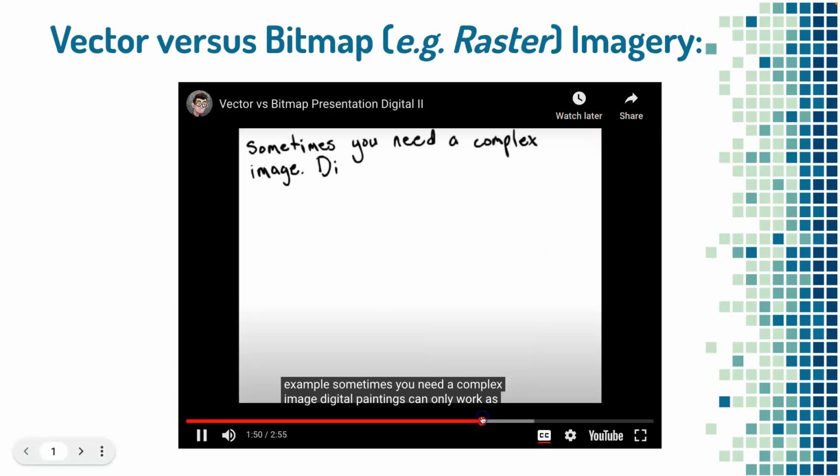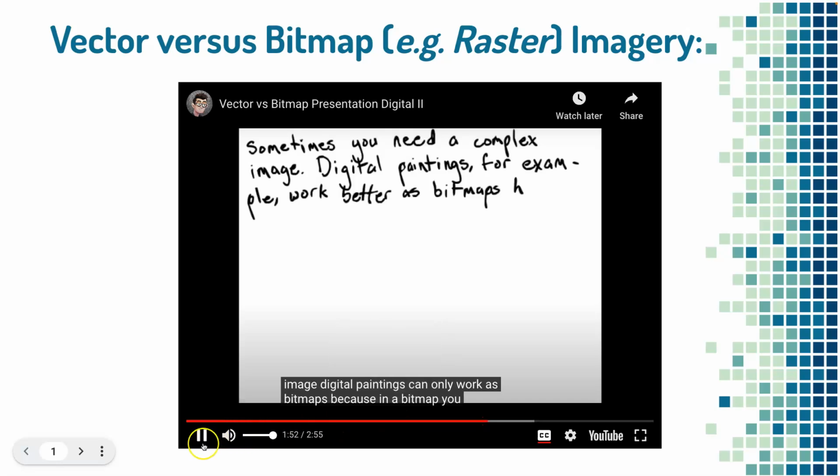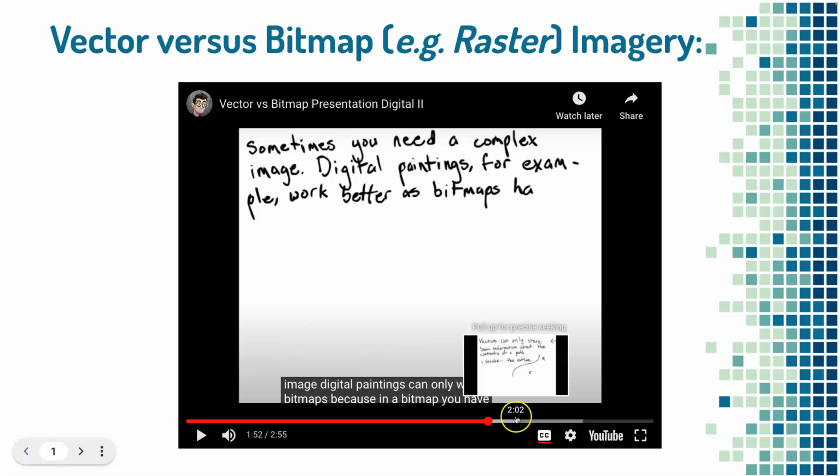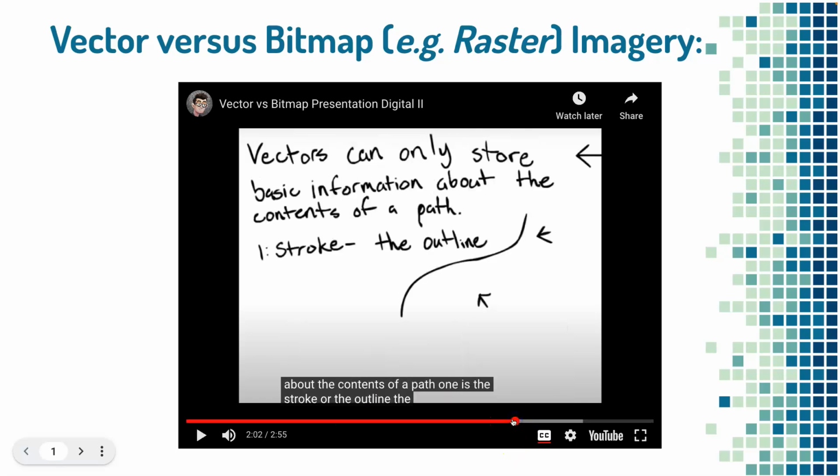But just like we did with bitmaps in exercise 2, because in a bitmap you can layer as many of those simple shapes on top of each other as you need to get your desired image. So I'll go through that again.